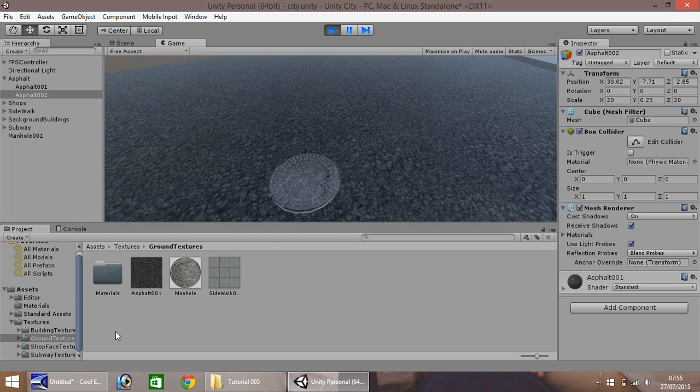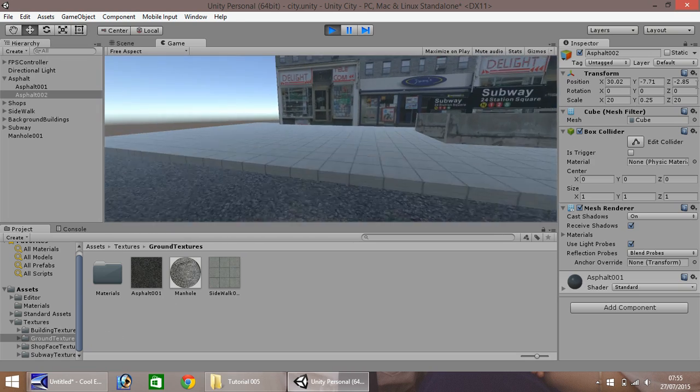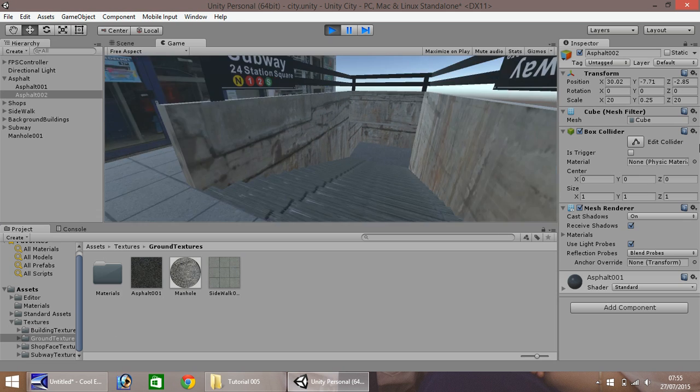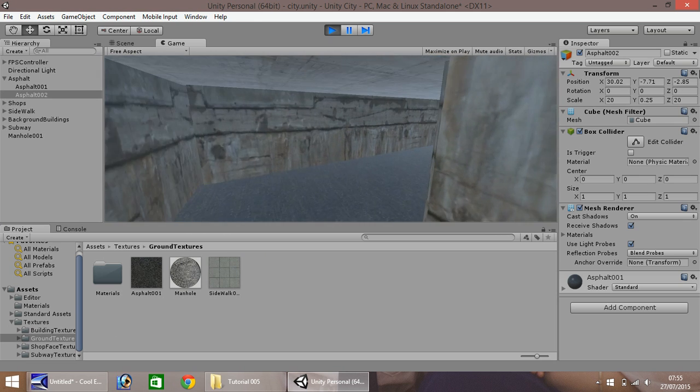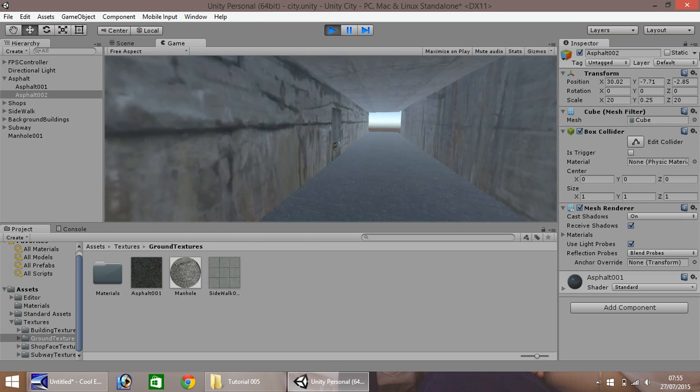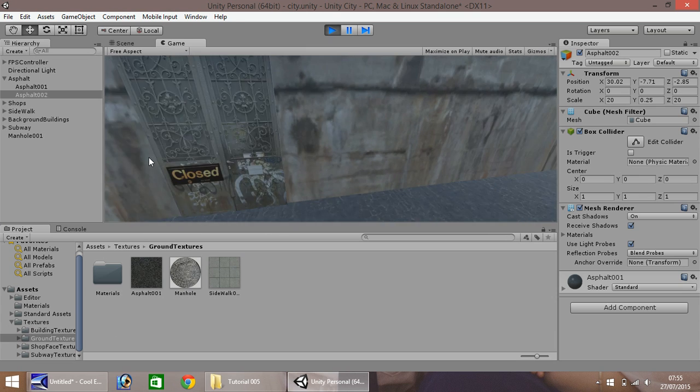It's just a simple manhole. It's little features like this that you'll find within cities, which things like that is really easy to create. So let's have a quick look down our subway tunnel, and there's our closed metro. Very nice.